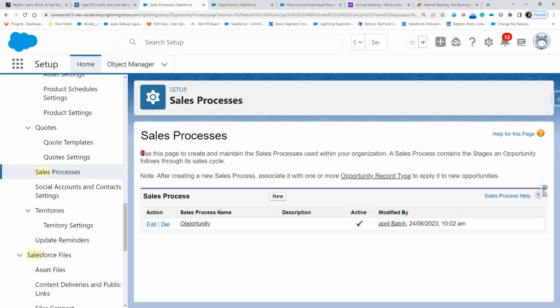Now, what it is saying is: use this page to create and maintain the sales processes used within your organization. In order to maintain the sales process in the organization, we have to create it. And those sales processes are tightly bound with stages in the opportunity. So whatever the sales cycle is, that sales cycle has to be combined with the sales process. The sales cycle is nothing but the stages.